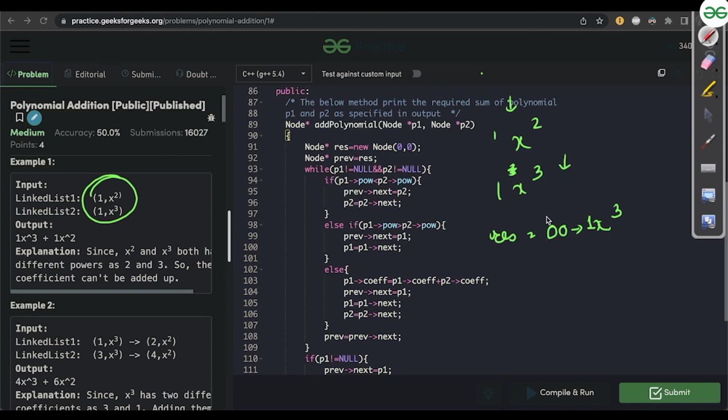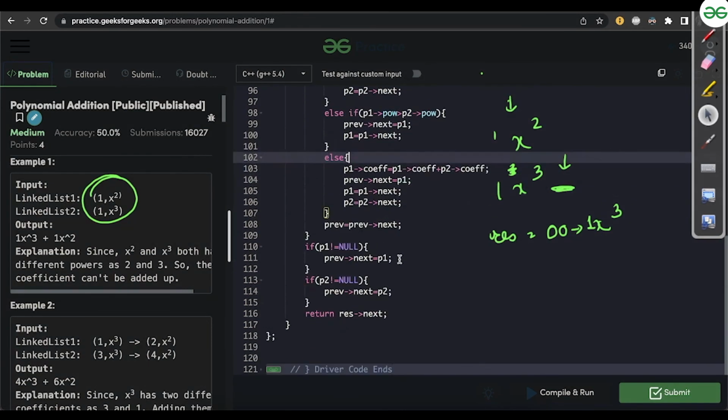The next time, both should not be null, but one of them is null. So this loop would exit from here and turn to false. Now p1 is not equal to null. What we would have is simply 1 x raised to the power 2. Now we know that the rest would be pointing to this one. This is our created value. That is why we are returning x to the power 3.